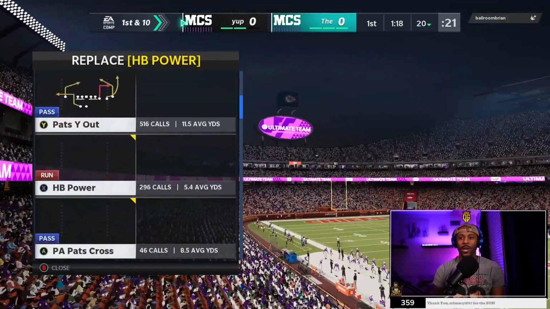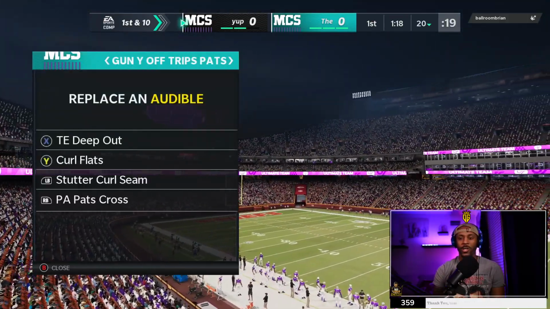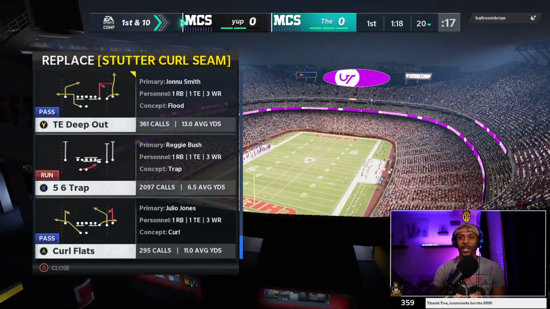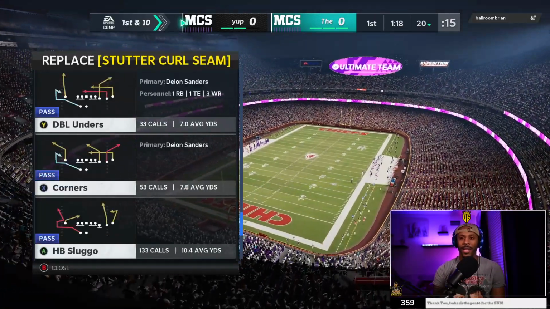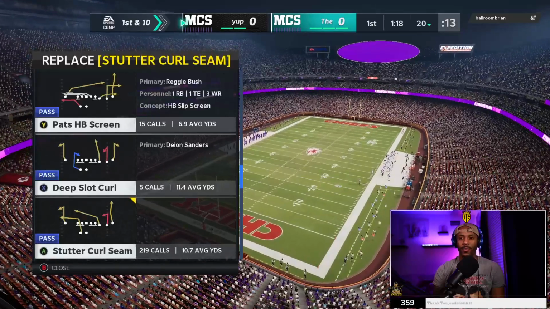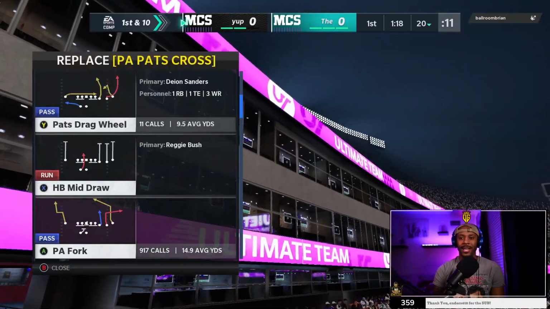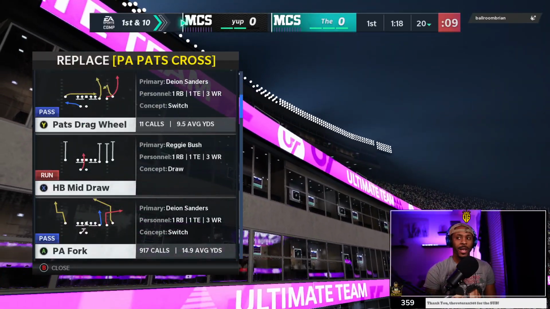So I'm going to go ahead and set up my cover 3 beater, which is going to be curl flats. My cover 2 beater is that tight end deep out, and then I like to run another cover 3 beater, which is stutter curl seams, and then my deep zone / man beater is going to be that PA4.